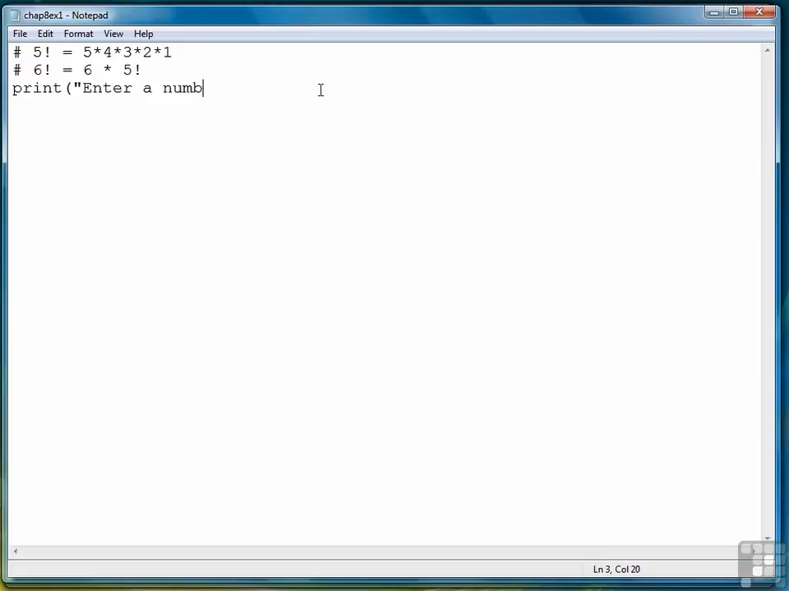So the first thing we're going to do is prompt the user to enter a number. Then we get the number from the user, and here I've used another input function, just plain old input, which works just like raw input, and you can use it instead of raw input when you need to. It'll certainly work for this example.